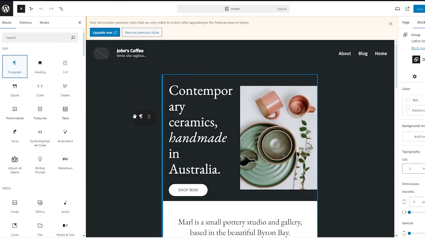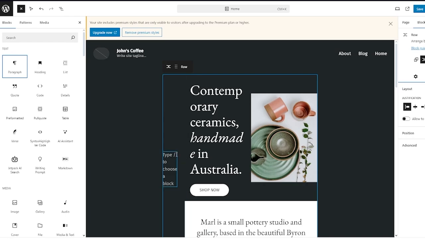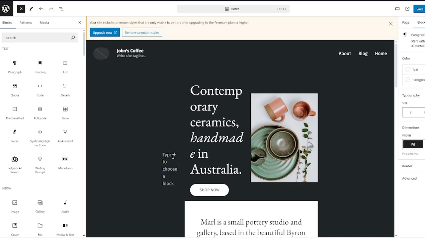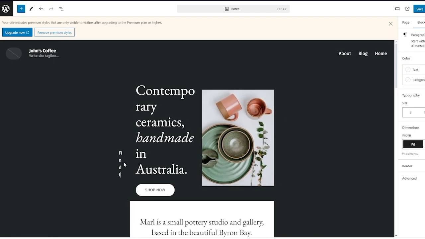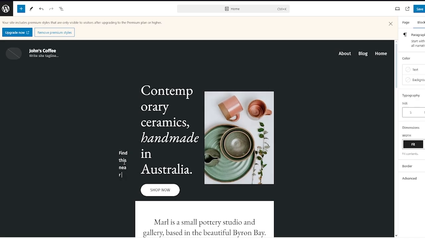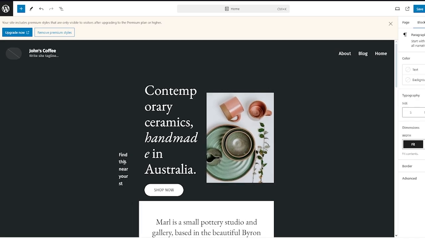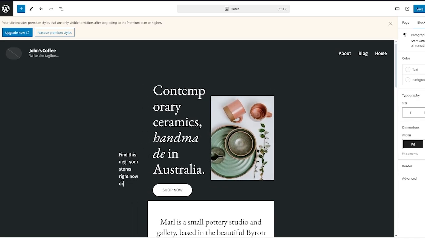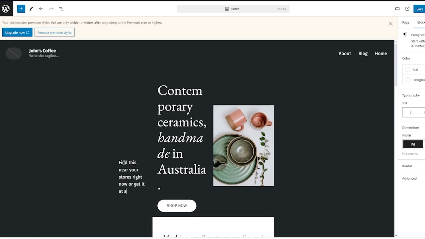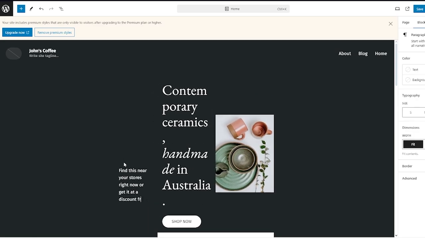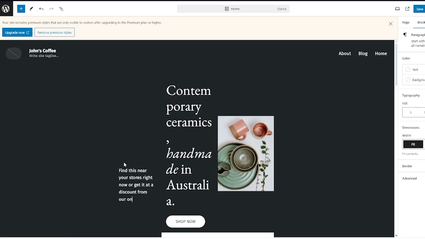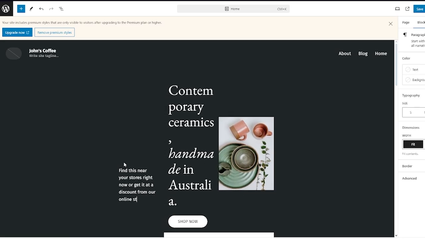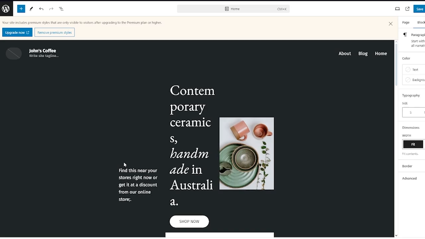And let's say I want to add a paragraph, right? So right beside it, I'm going to choose to write something in. So I'm going to come here and write something like, find this near your stores right now, or get it at a discount from our online store. Okay, so you're going to basically add this for yourself, just like so.